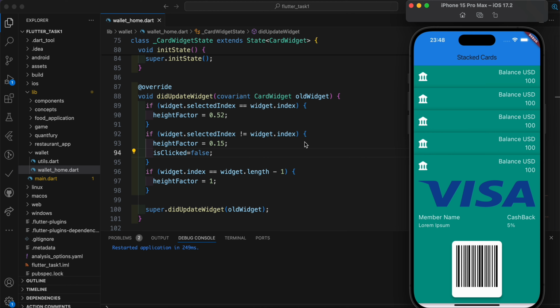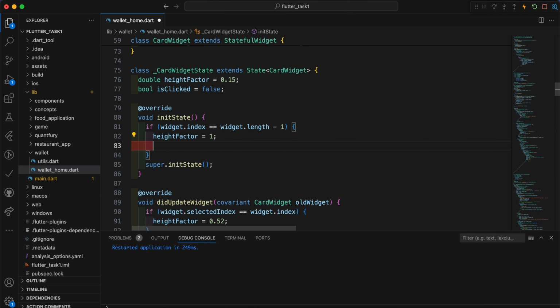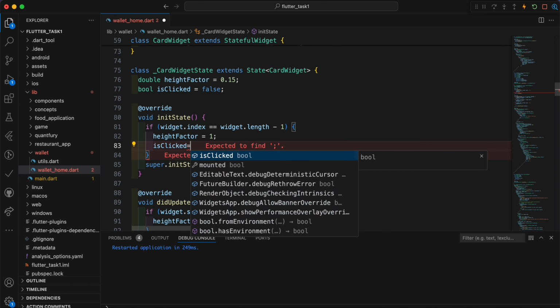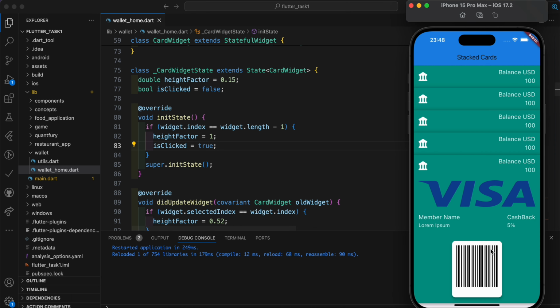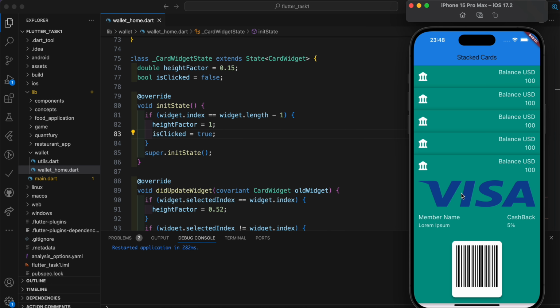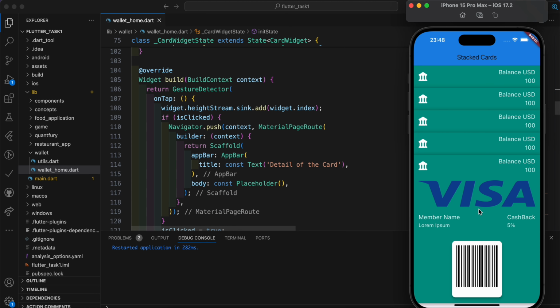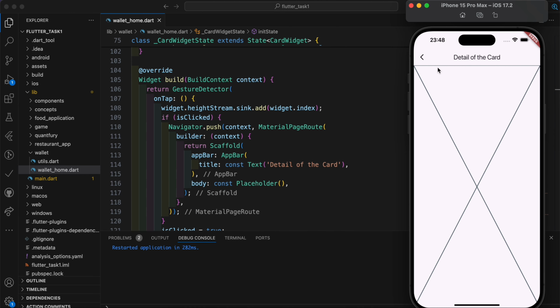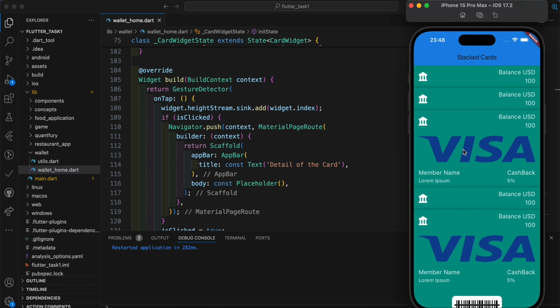What can we do about this? Inside of initState, as you see, we are checking if the card is the last one, set the height factor to 1. As well as that, I'm just going to set isClicked to true for the first time for the last card. Okay, and if I restart the application, isClicked is going to be true. That's why for the first time, if I click the last card, it is going to navigate to the detail page. And if I click another card, it is going to expand.